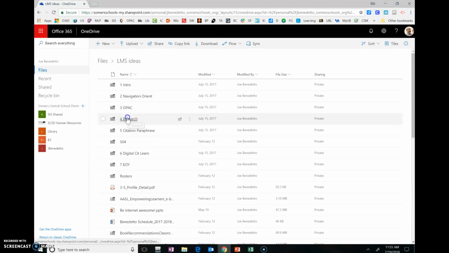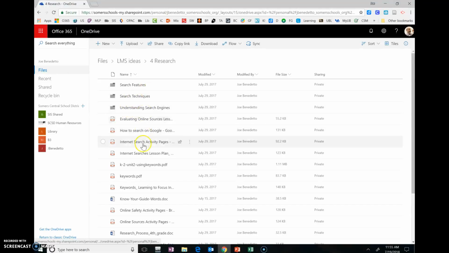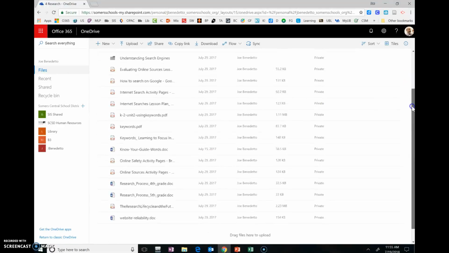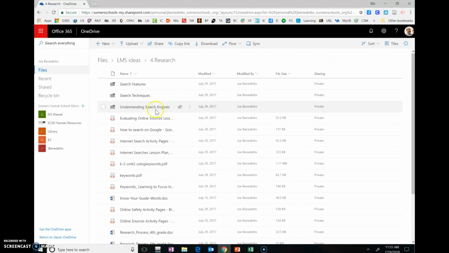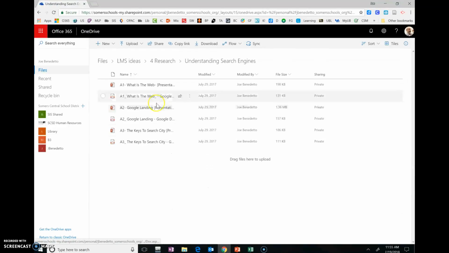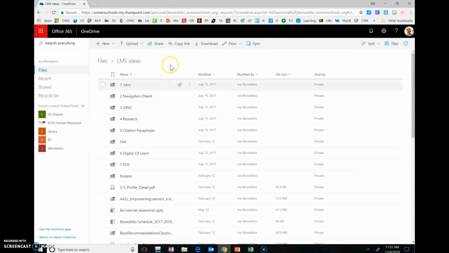I'm going to jump into my research section. And now you can see I have a mix of files and folders. I want to jump into one, maybe understanding search engines. And you can see I have various files stored there. Now I can go back to research, but I'm going to go back to ideas. And it jumps up 2 levels. It comes out of the research and goes back into ideas.